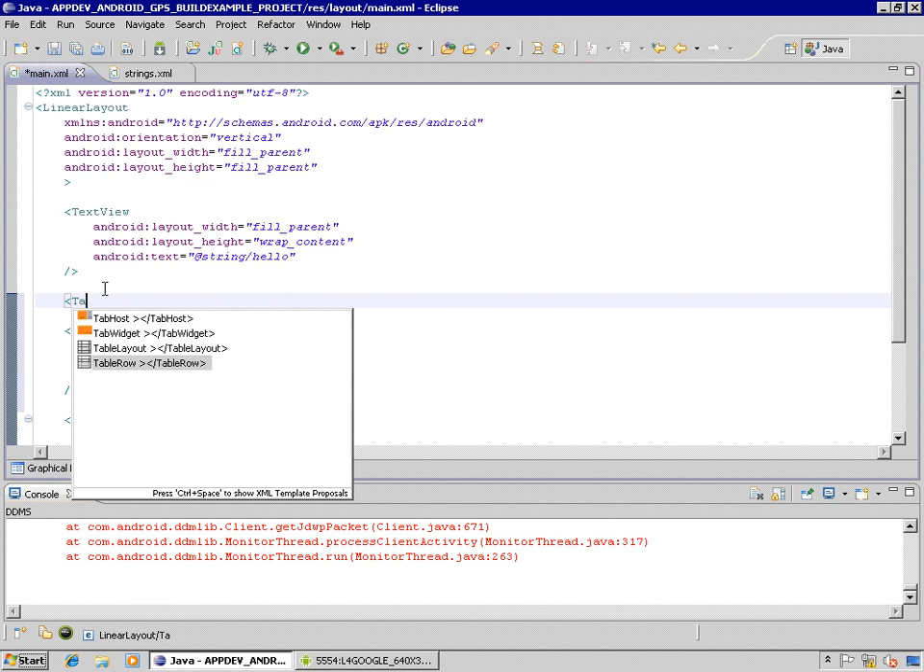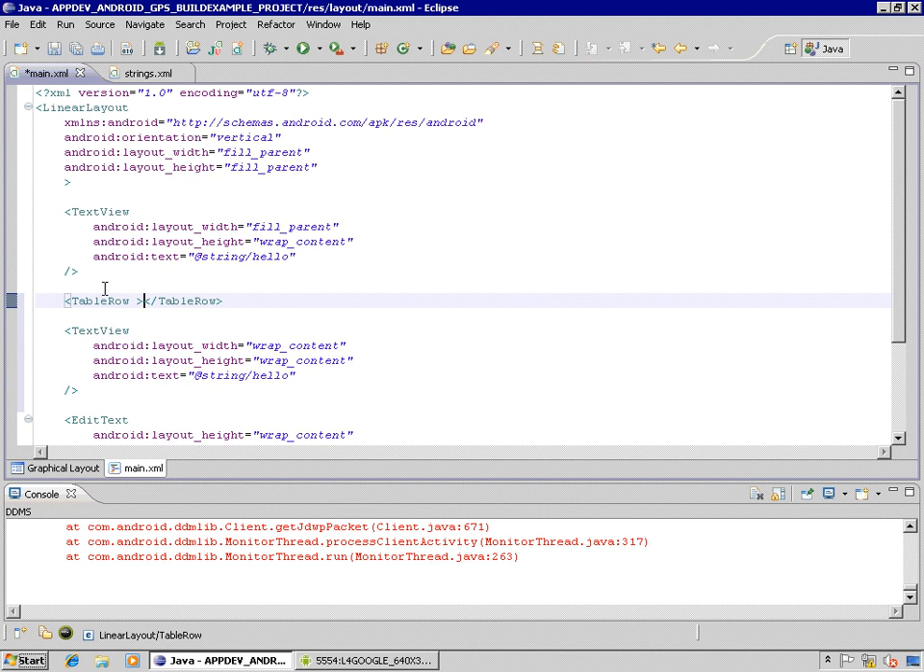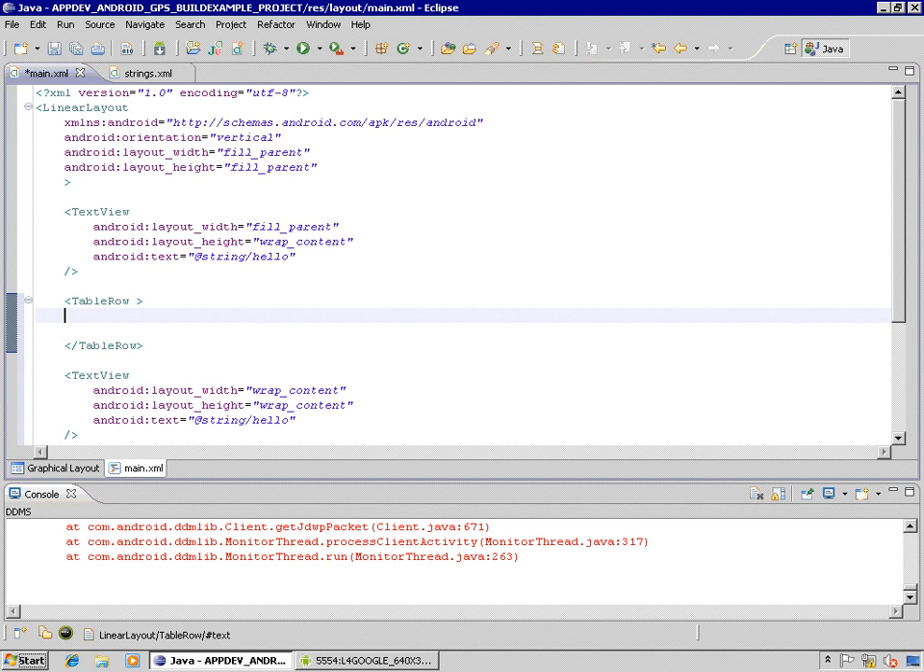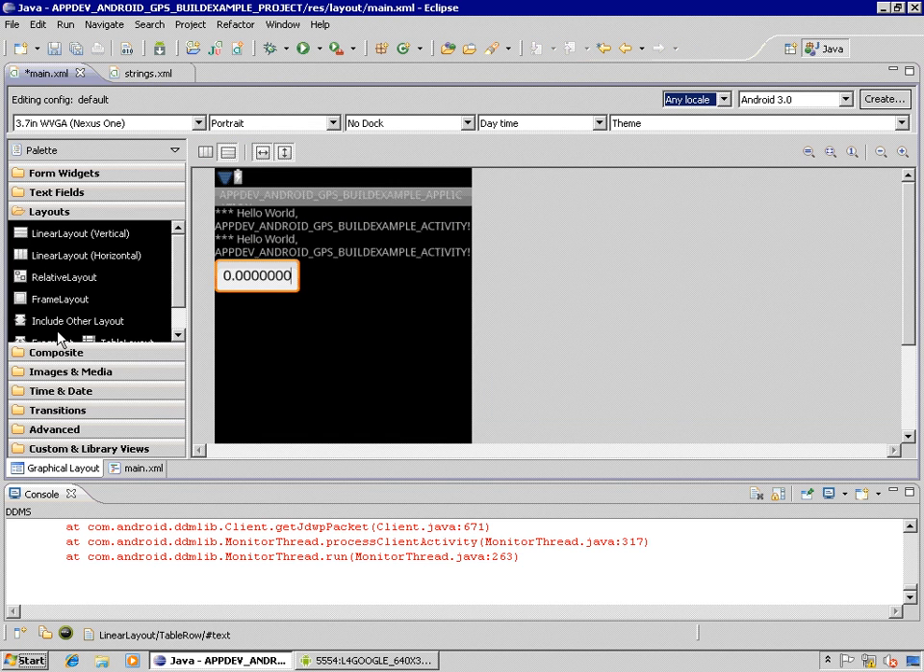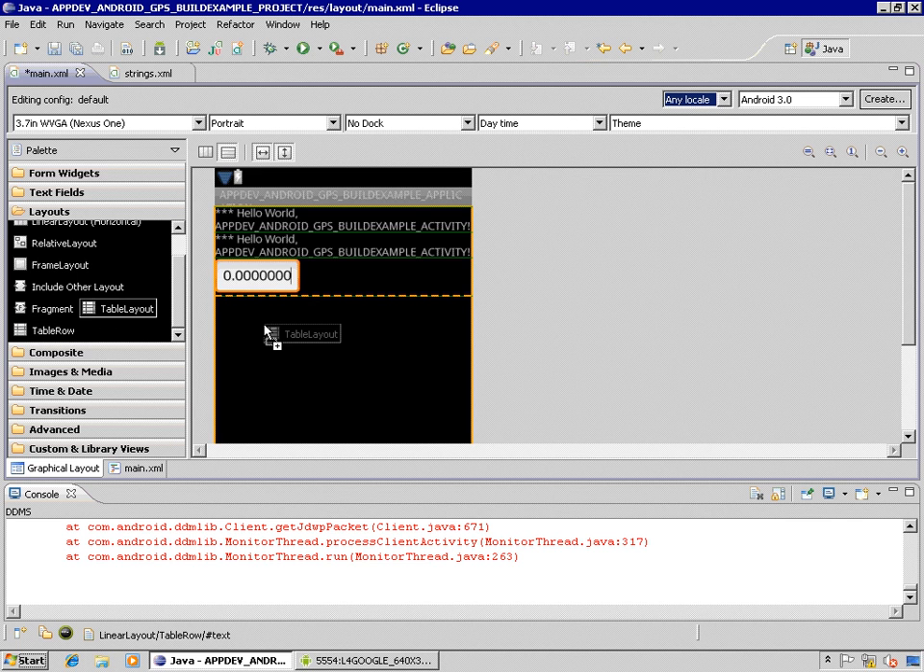So here's the tag table row, and any tag that we don't know by memory, we can see it on the IntelliSense, but we can also see it under the graphical layout. If we just find something here that correlates to what we need, we can actually just drag and drop it over here. So we have a table row. That's a child of a table layout. So let's bring in a table layout as well.